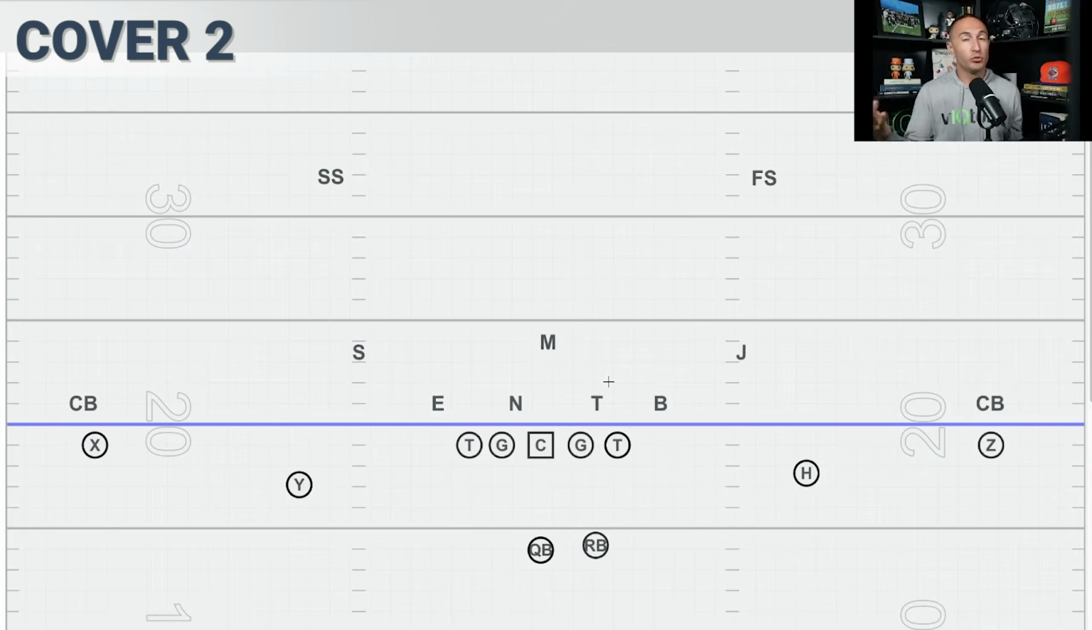And again, how do you read if it's Tampa? It's how this Mike's reacting. If he's just spot dropping where he is, cover two. If he's getting on his horse and running as fast as he can through the middle of the field and then squaring his hips up, that's Tampa 2. So that's how you differentiate between the two, between Tampa and cover two.